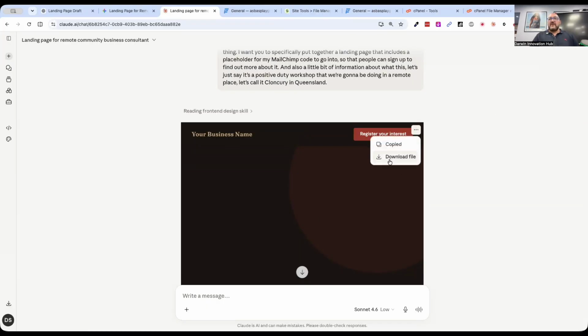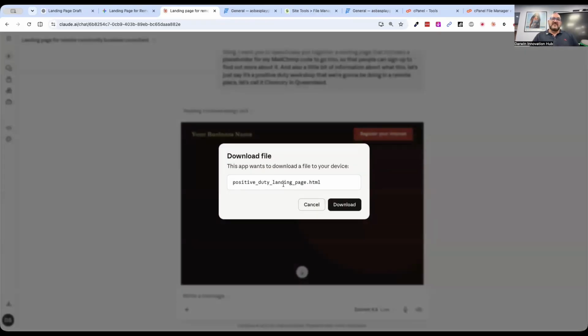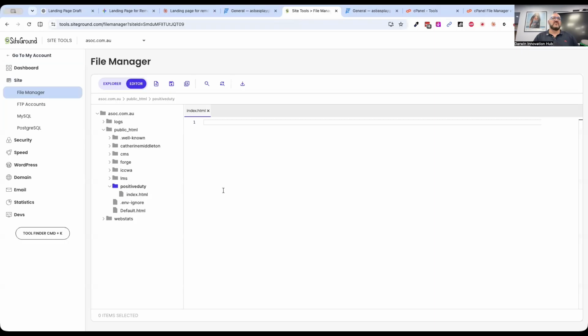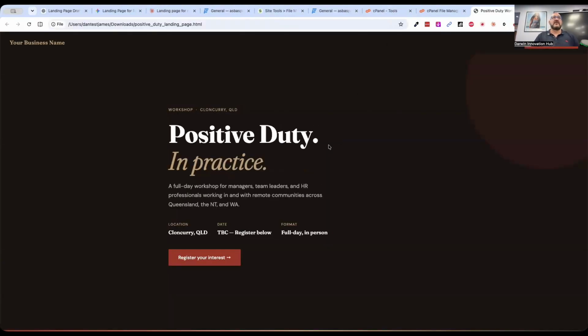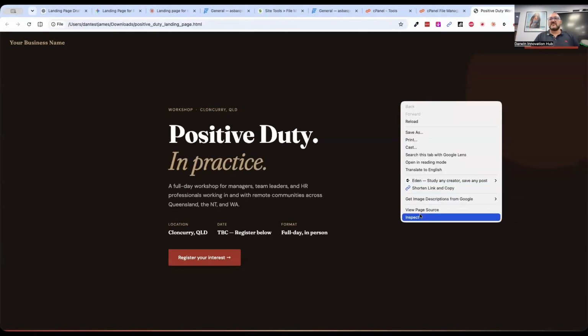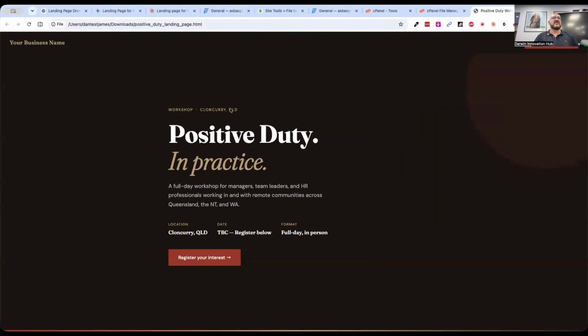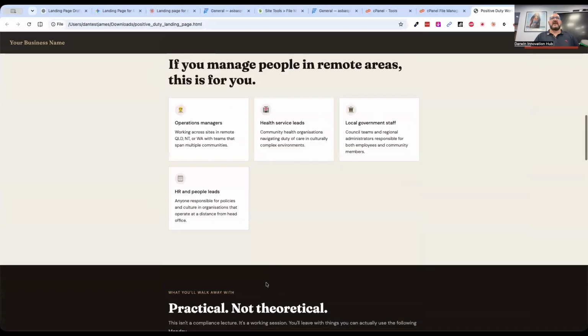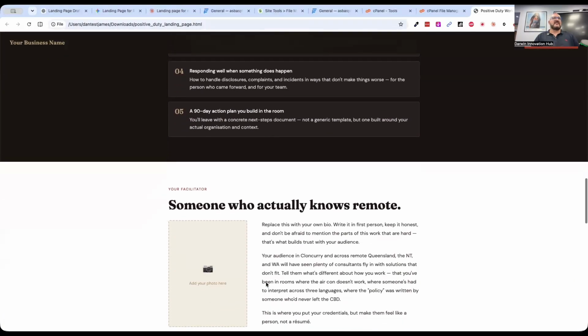Or I can download the file. So I can download positive duty landing page.html. I'm going to download that to my device, go over to here, and open up that file on my desktop. You won't see me actually doing this part because it's only sharing my, oh, yes, you will. There you go. View source. So you can see what it looks like. There's not as much difference around it. And that's then what it will look like.